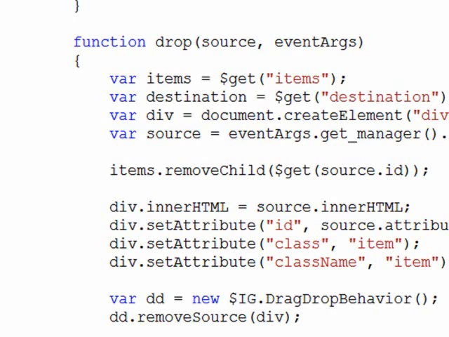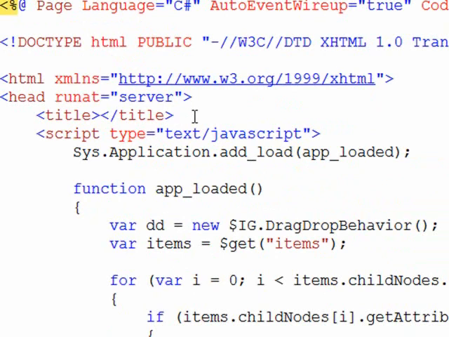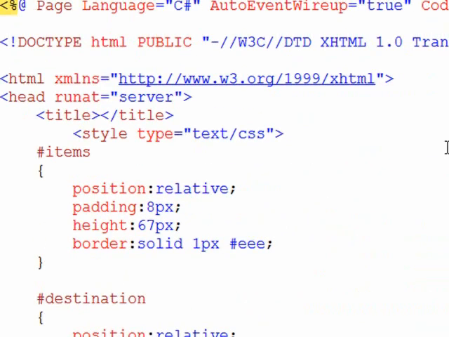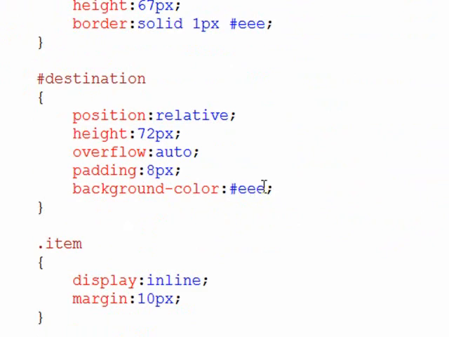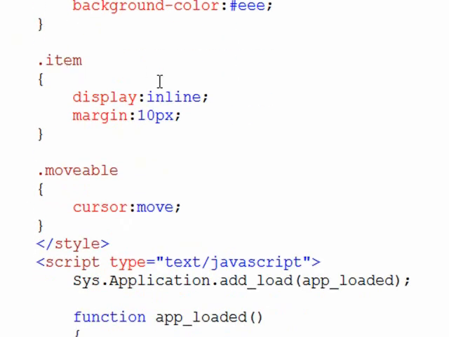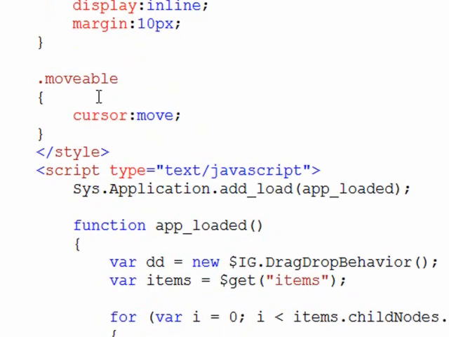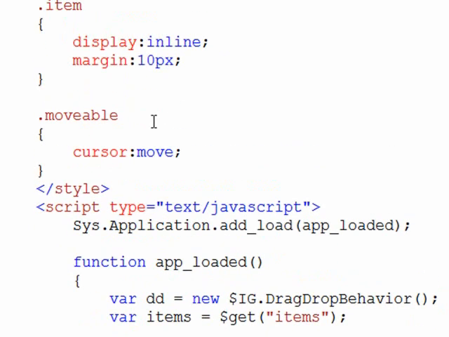Now there's a little bit of styling that we need to do so that everything shows up correctly. And I'll just paste this in and we can kind of go through it. The items container just has a little bit of padding, and we're going to give it a height and then have a border around it so you can see where it is. The destination has a gray background. It's overflow auto. You don't even really need that, that's kind of left over from some other stuff I was doing. But it basically gives it some shape and color. Each one of the items, because they're divs, will display as block level items. So I've set them inline and gave them a margin so there's some space between them. And then for the movable class, the cursor will be set to move. And so that should give it the styling that we need.